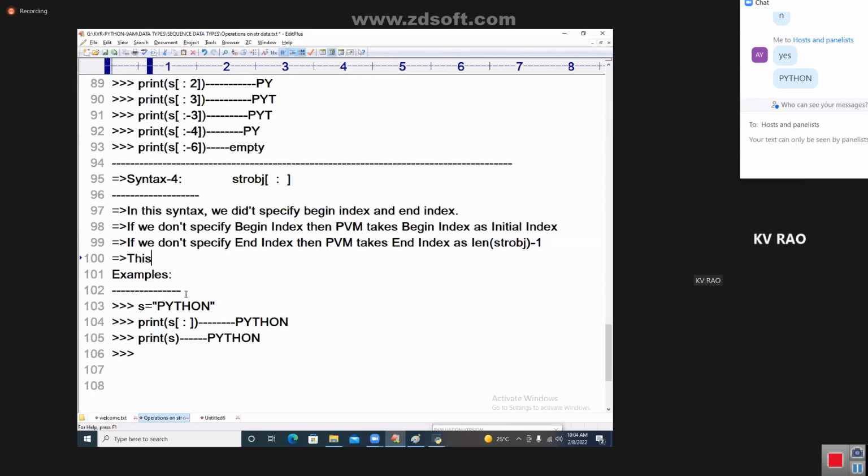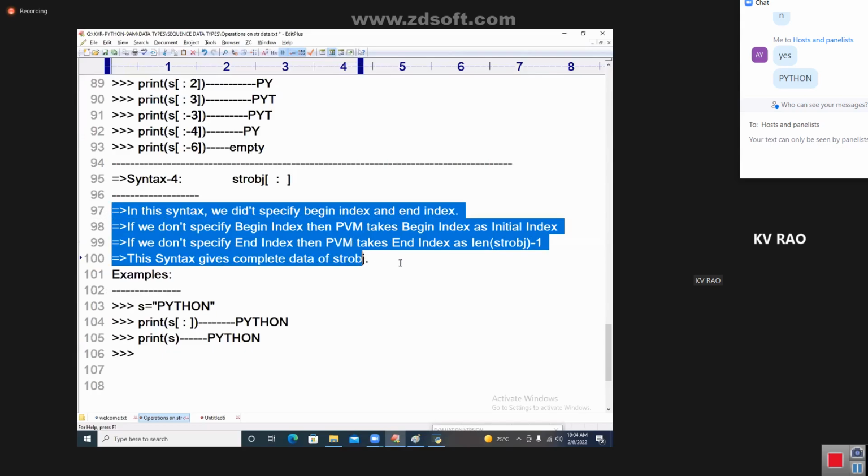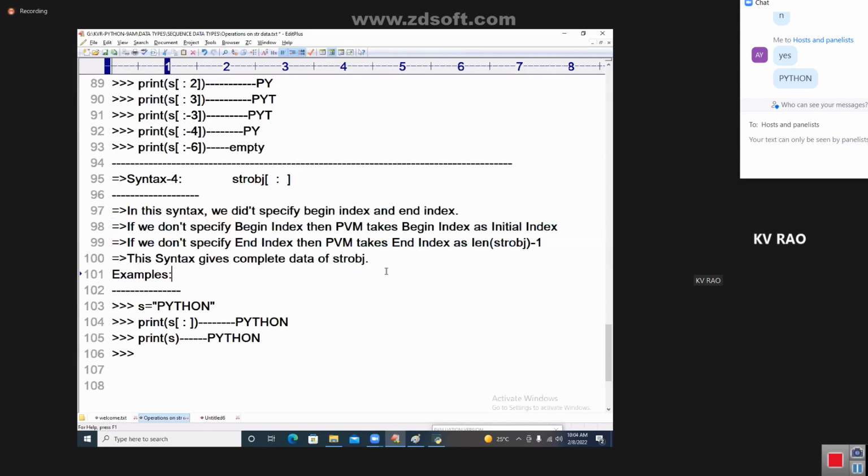Ultimately, this syntax gives the complete data of strobj. See, I said point to point, one by one I explain. Is it clear?